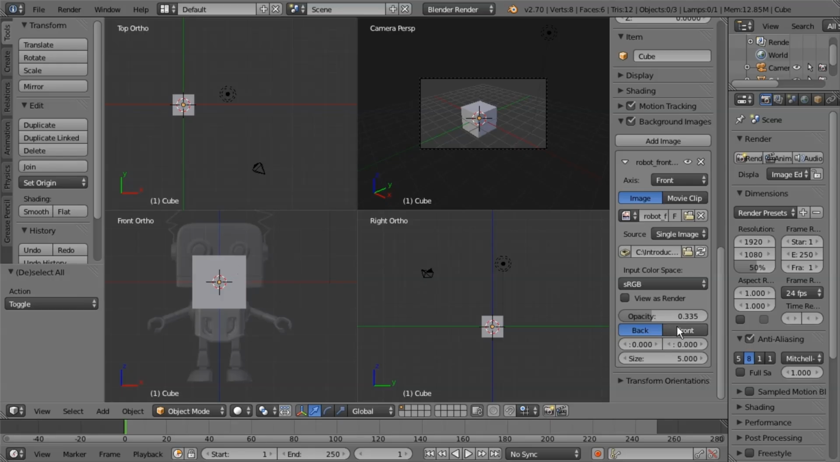Also, in this case, it might be good to turn on front. That way we can see the image over the top of our shaded geometry. In addition, you can also choose to work in wireframe and be able to see it that way. All right. You can also change the size and positioning here, but we'll leave this alone for now. All right, so we've got one image loaded up in our front view.